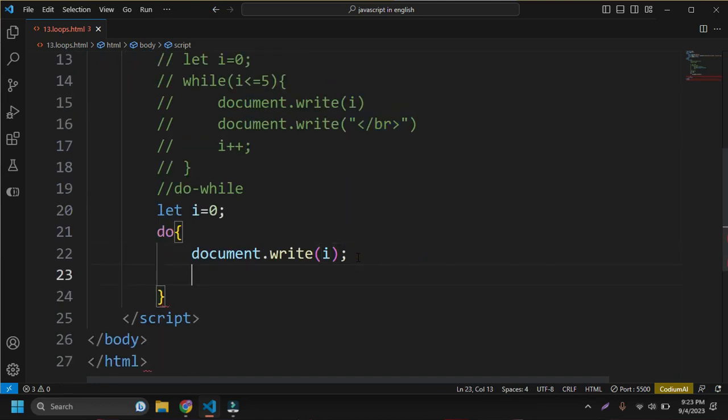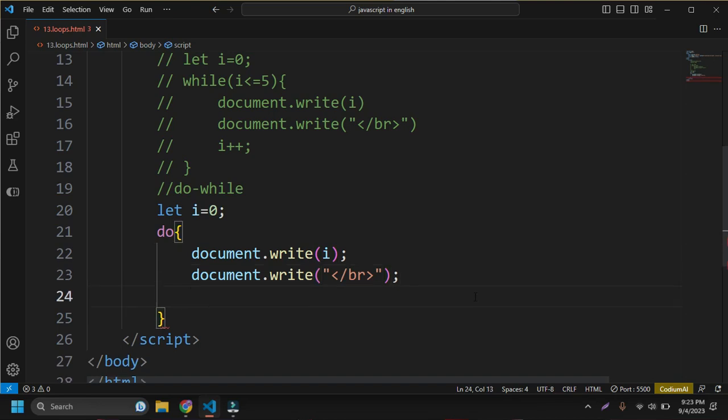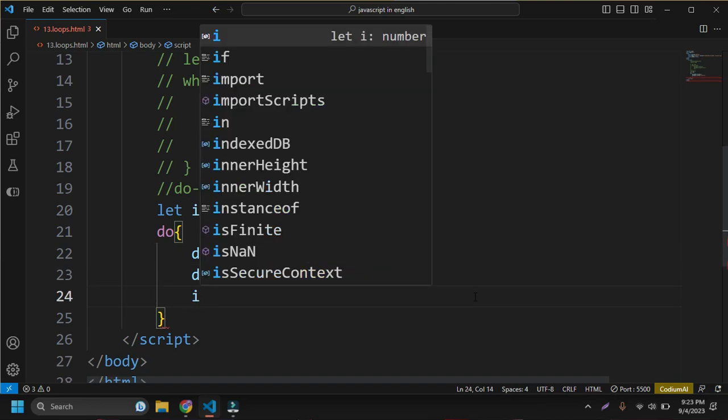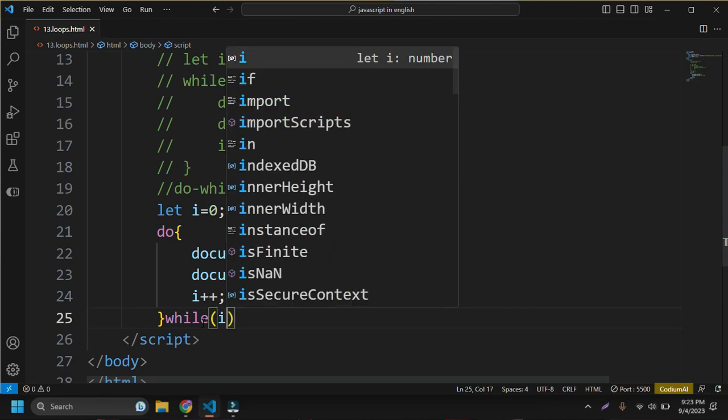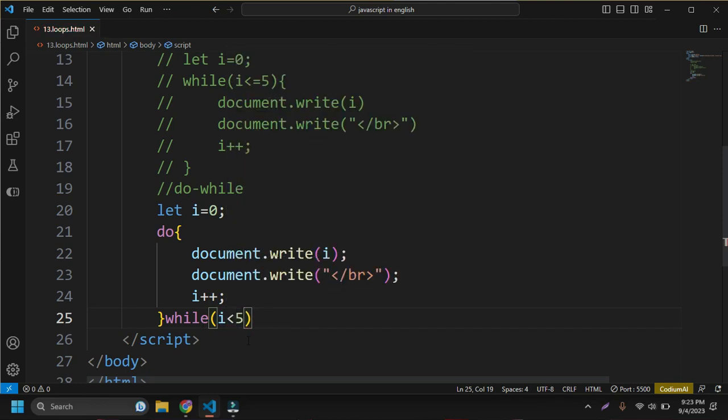And also if I want to put the semicolon here, I can use, after using the br tag, I can write here the post increment operator, right? And after this curly braces, we have to use the while keyword. And I can write here the condition, if I is less than 5, this is the same condition, right? And if I go to the browser, now this loop is again looping here.